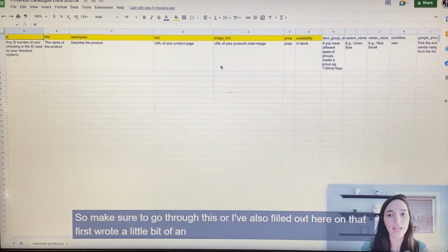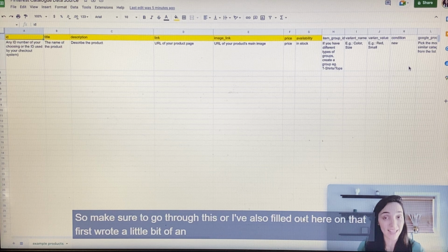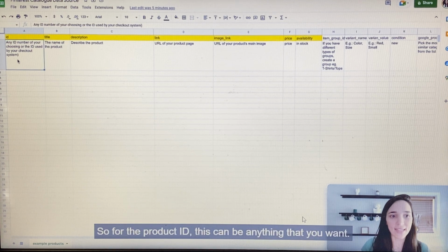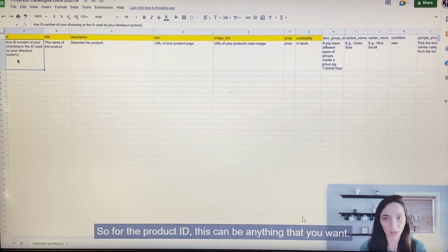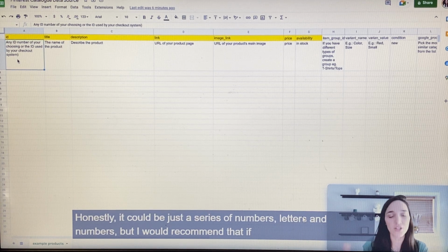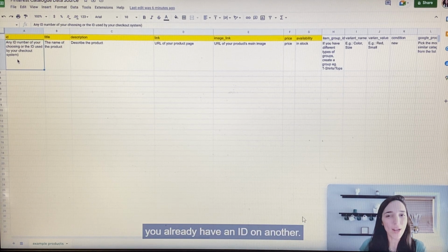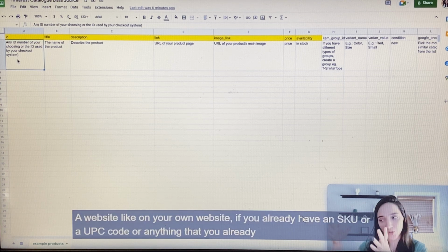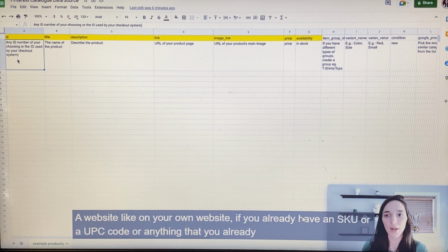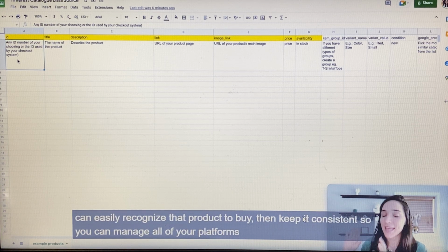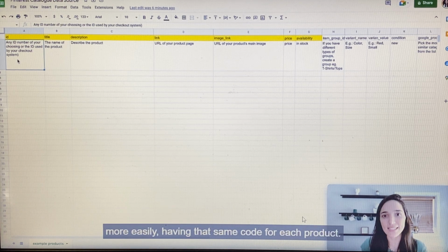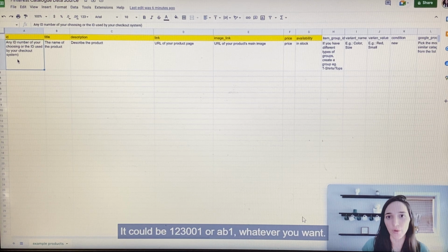Or I've also filled out here on that first row a little bit of an explanation for you. So for the product ID, this can be anything that you want, honestly. It could be just a series of numbers, letters and numbers, but I would recommend that if you already have an ID on another website, like on your own website, if you already have an SKU or a UPC code or anything that you can easily recognize that product by, then keep it consistent so you can manage all of your platforms more easily, having that same code for each product. But again, it could be anything that you want. It could be 123001, AB1, whatever you want.